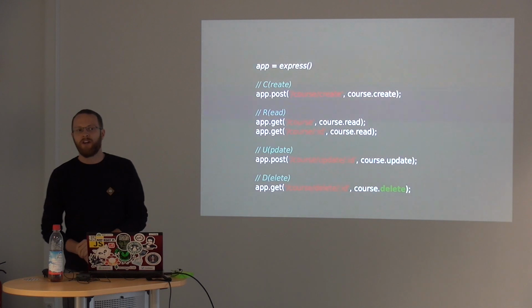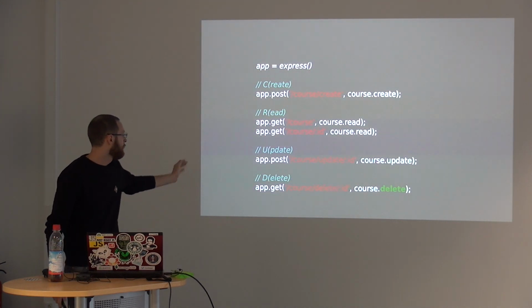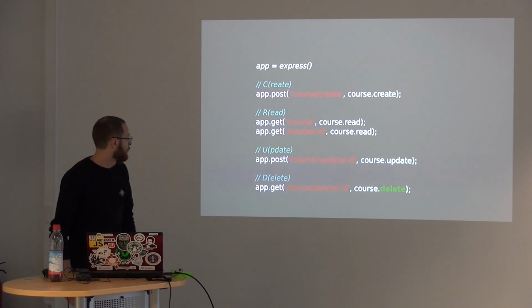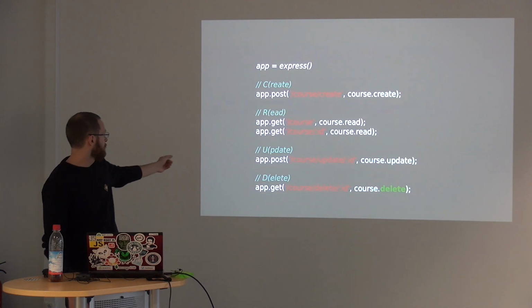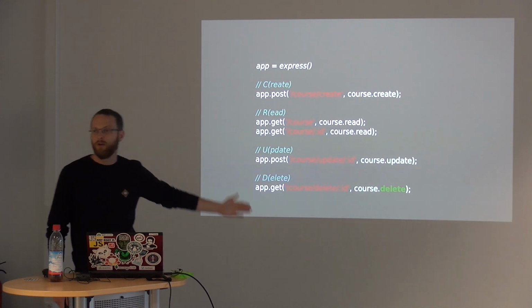Next would be to define some CRUD routes. So here we just take Express, define some routes, and the methods, right? So in our case, the update would be triggered and the course update function would be called.